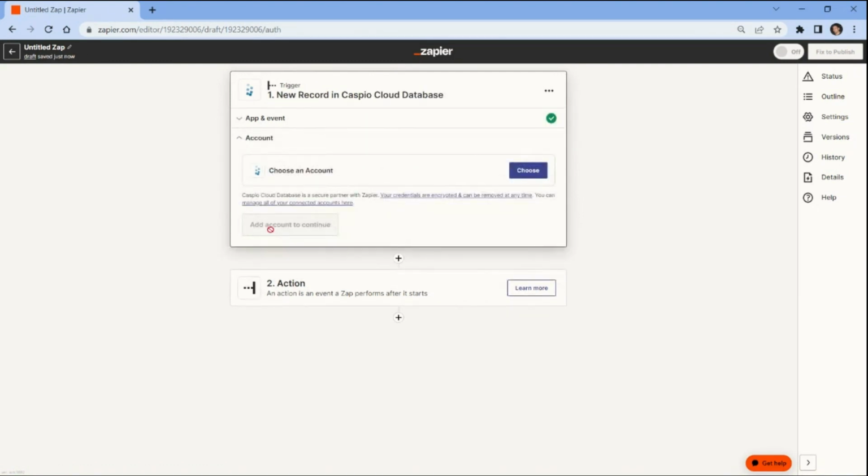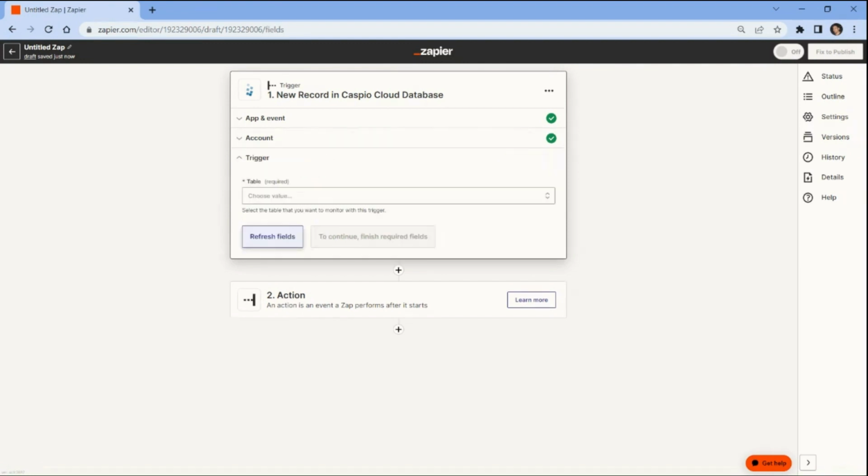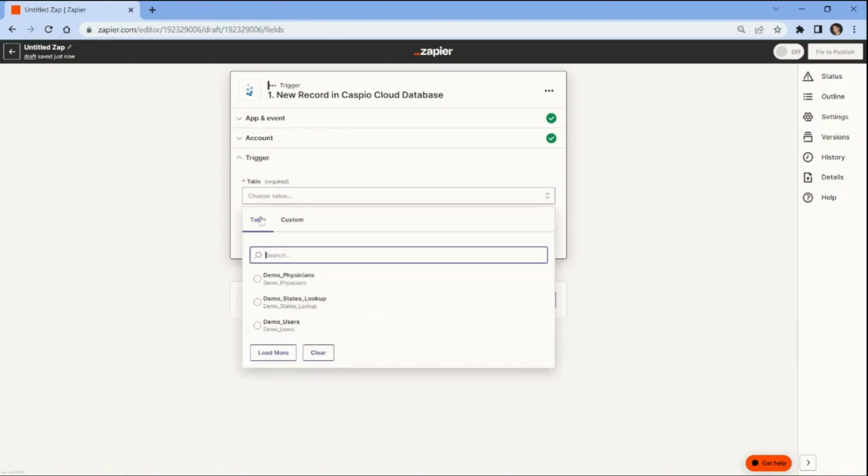Now connect your Caspio account to Zapier. This allows Zapier to access and extract the necessary data from your Caspio database. To complete the setup, you will need to select the specific table that you want to monitor with this trigger and extract the necessary data from your Caspio database.